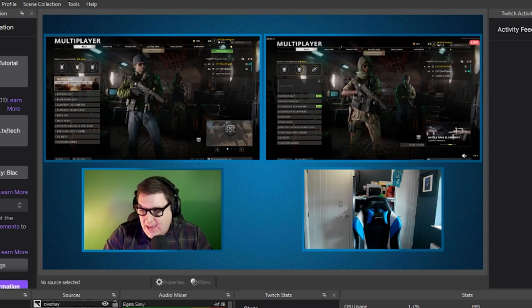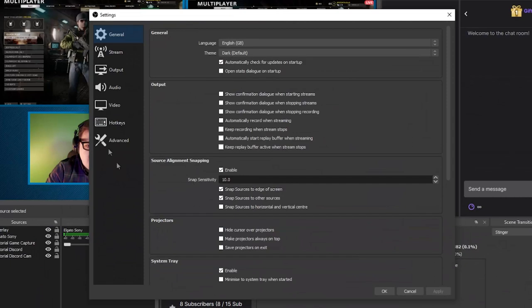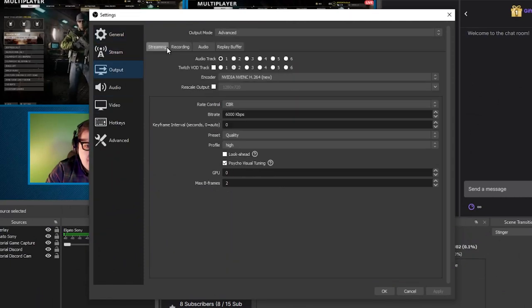Now, what you'll again need to do, if I just run through my settings quickly, if I go to my output for streaming, I'm using the NVIDIA NVENC H.264 new. I've got rate control, constant bit rate, and my bit rate is set to 6000. Preset quality, profile high, psycho visual tuning ticked, GPU at 0, max B frames 2. That seems to work for me. I'm not sure, depending on the hardware that you've got in your machine.